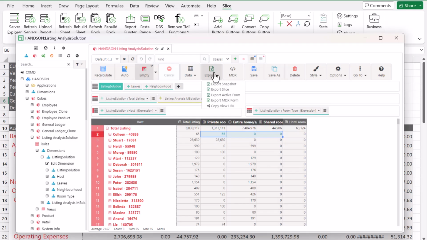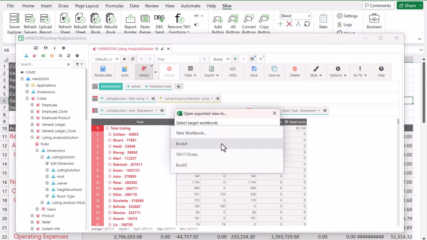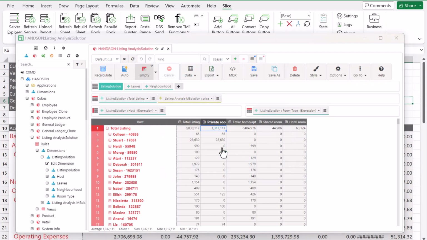What I want to do now is create an active form. To do this, I can find the export button here. I can click on the export button and create as an active form. Now I can select my workbook. I'm going to keep the same workbook. Click OK, and Slice is going to create the active form for me.